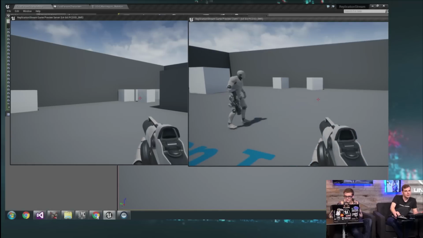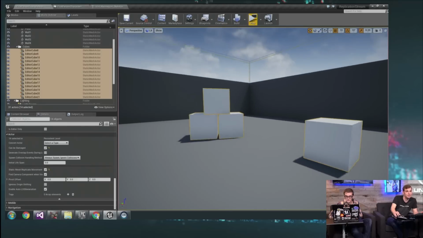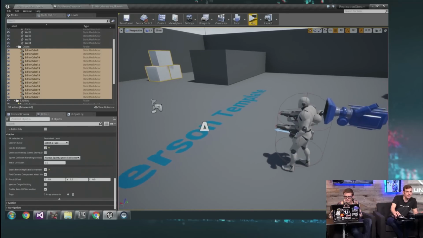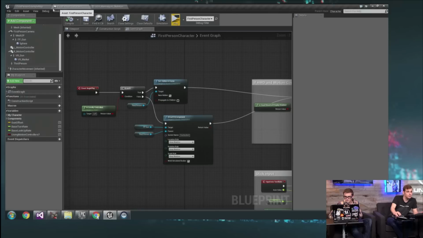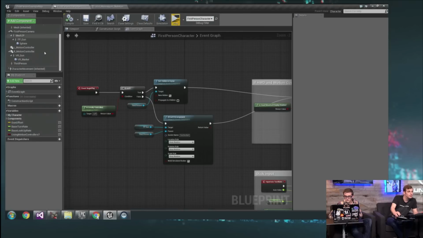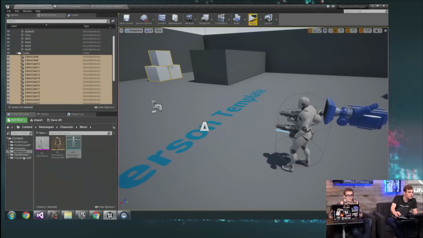That might have been a lot to take in, but we'll go through it one step at a time. The first thing to do will be to make those projectiles replicated. That should be pretty straightforward as well. Let's grab the asset for that. First person. I think it's a blueprint here.